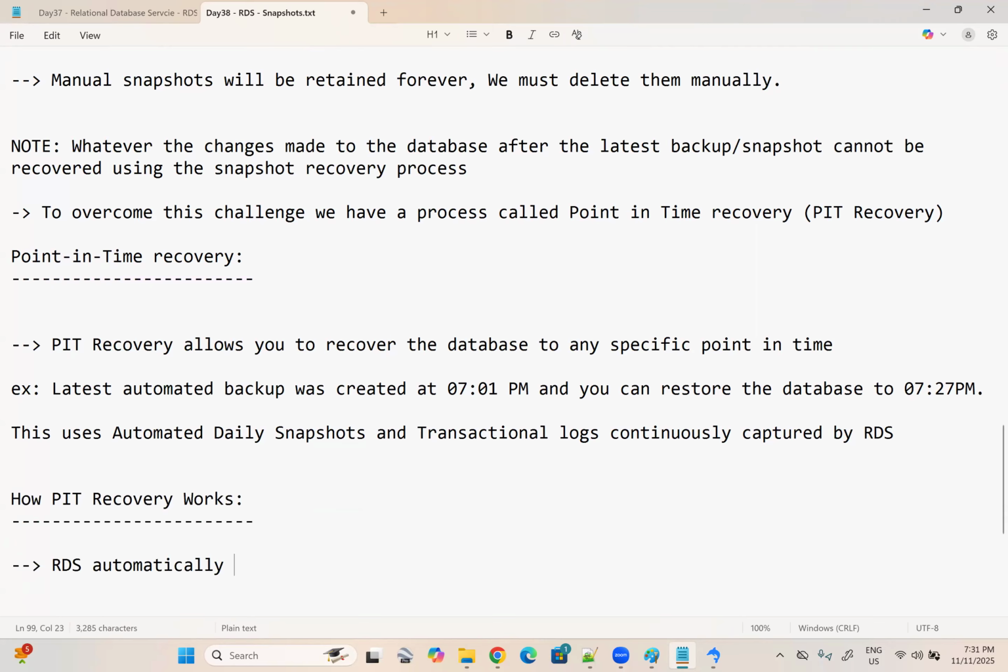RDS automatically backs up your daily database and stores logs continuously in S3, but you can't see that directly. That is managed by AWS.